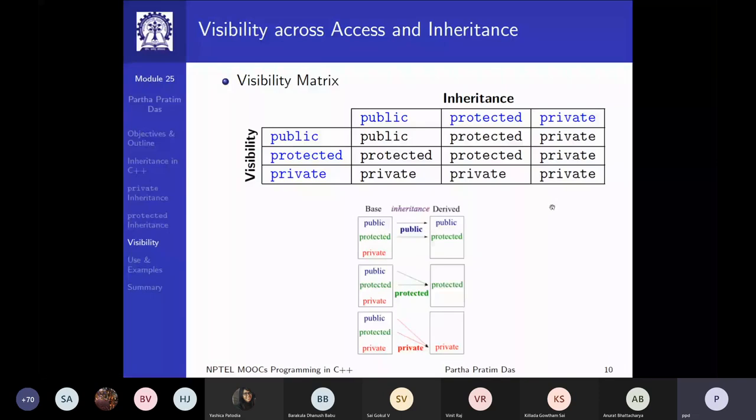Now the question is, what happens to the access specifiers or the visibility when you do this inheritance? So far we have seen only public inheritance. If you do public inheritance, then anything that was public in the base class is public in the derived class. Anything protected in the base class is protected in the derived class. Anything private in the base class is obviously private in the derived class. But if you do private inheritance, everything becomes private. Anything public in the base class becomes private in the derived class. Anything protected becomes private. Private, of course, remains private. We would not be doing this, but if we do protected inheritance, anything public becomes protected, anything protected is protected, private is private.